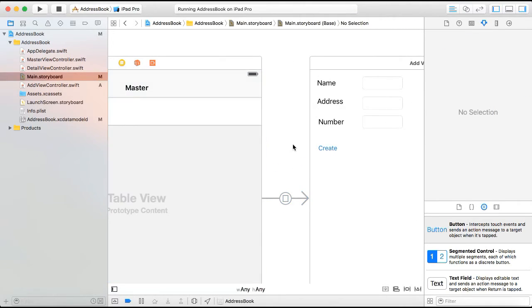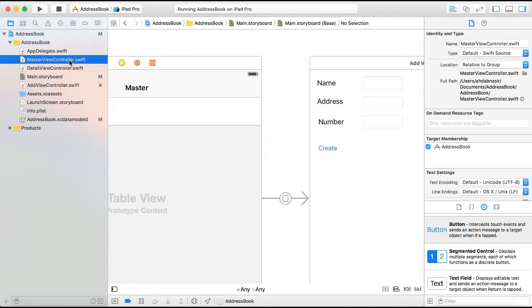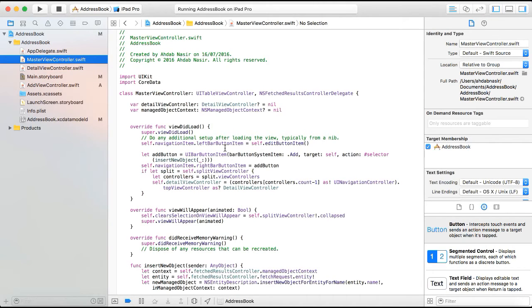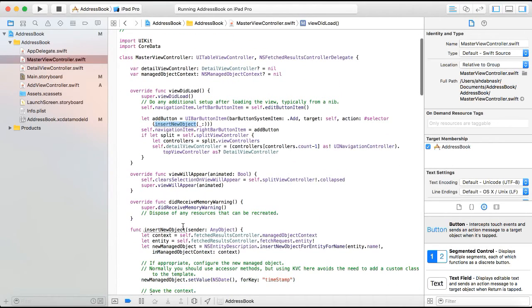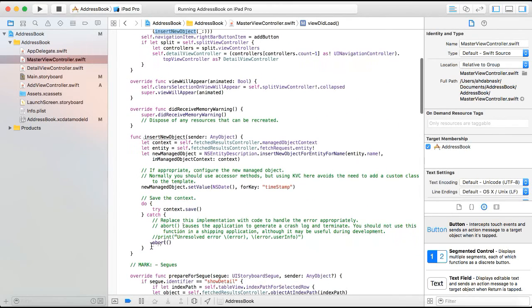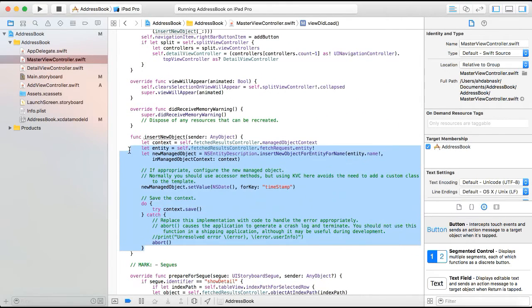Okay, so the next step, we're going to go back to the master view controller. Now we need to find the function for the add button, because now when you click the add button, it adds timestamps. We don't want that anymore. So here's the add button, and you can see here, insertNewObject, which is this function. So now we can remove this line of code, we don't need all this. This was for the timestamp.